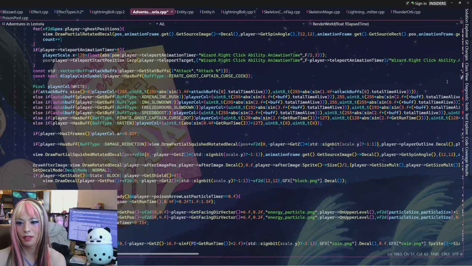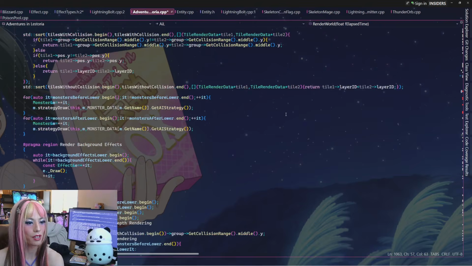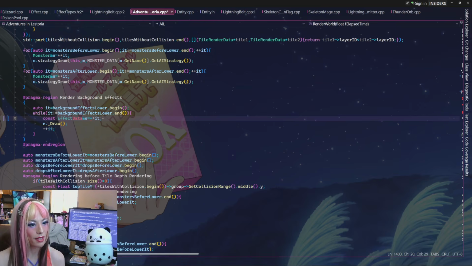So now we're gonna go down here and look at what else we have to fix or change. So this used to be an effect, it's now an effect data. So we have to grab that. Oh, this is also an iterator.